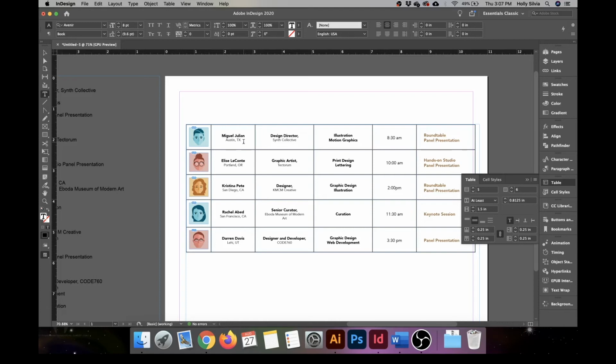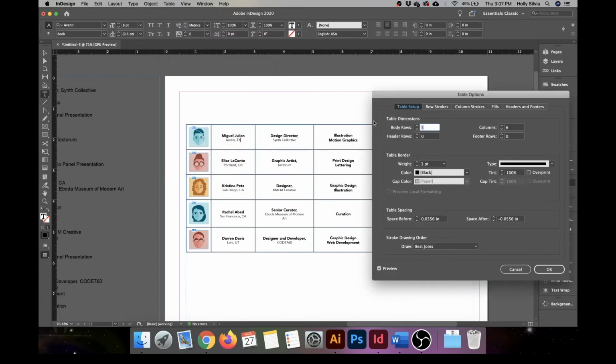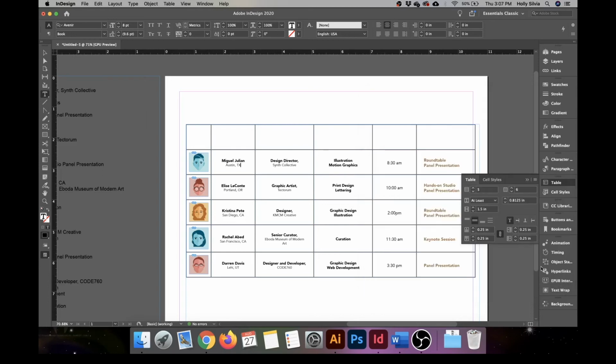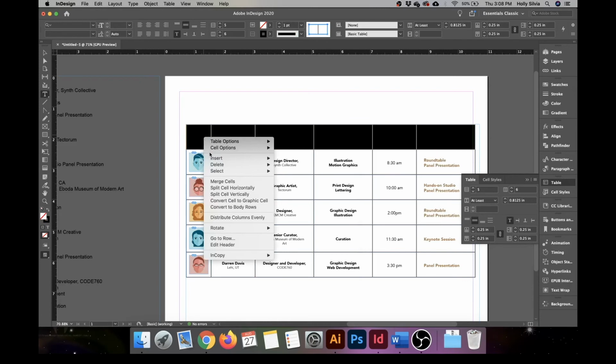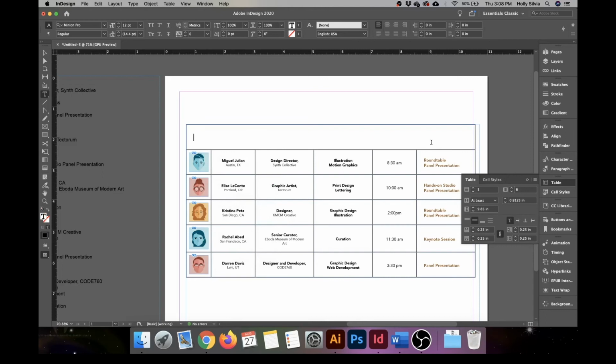Next up is I'm going to add a header to it. So with my table selected, I'm going to go to table, table options, table setup, and where it says header rows, I'm going to just hit add one. The reason we didn't start off with our table with a header is because it's easy to grab columns and rows and manipulate stuff without that header in there. So I want to hit one on that, hit OK. Then I'm going to select that entire row. I'm going to right click inside of it, and I'm going to go to merge cells, and that will create one big long title box up here for us.